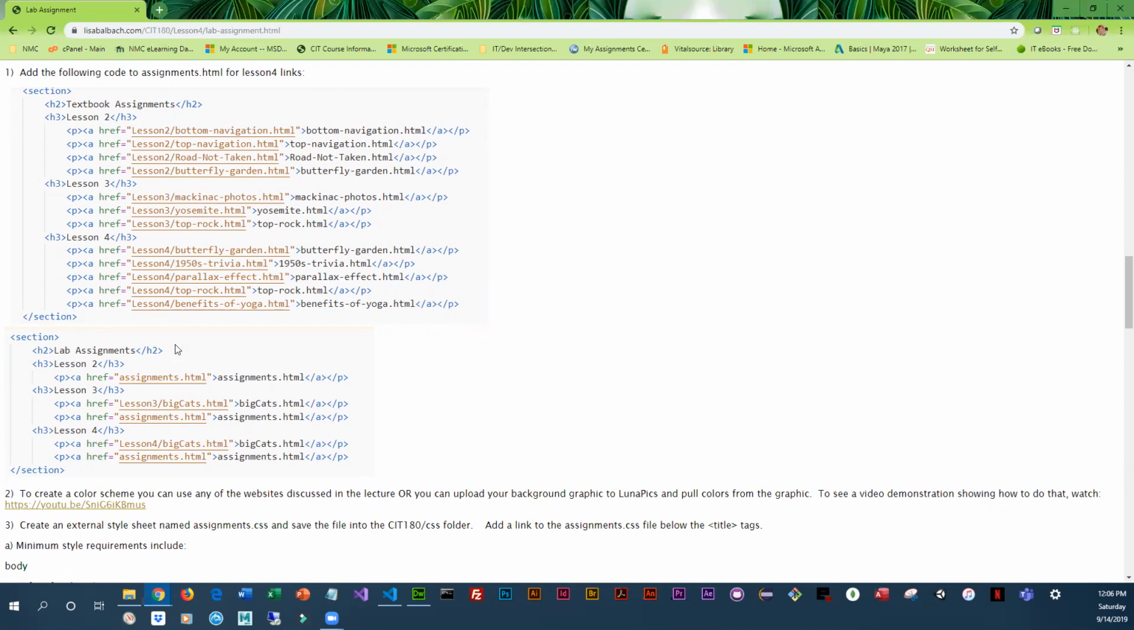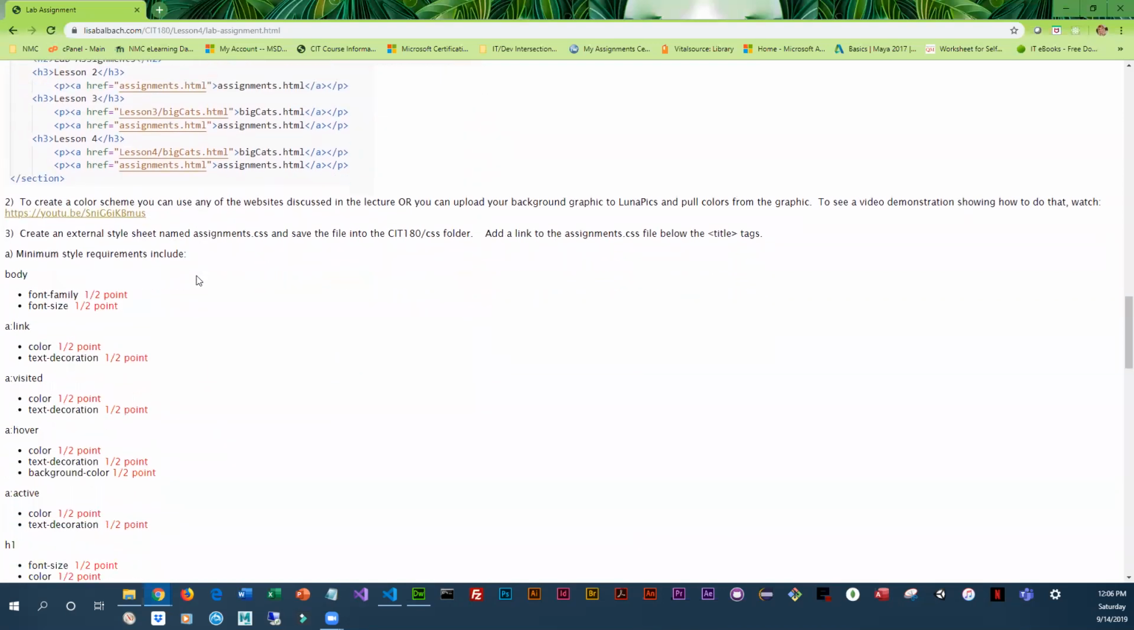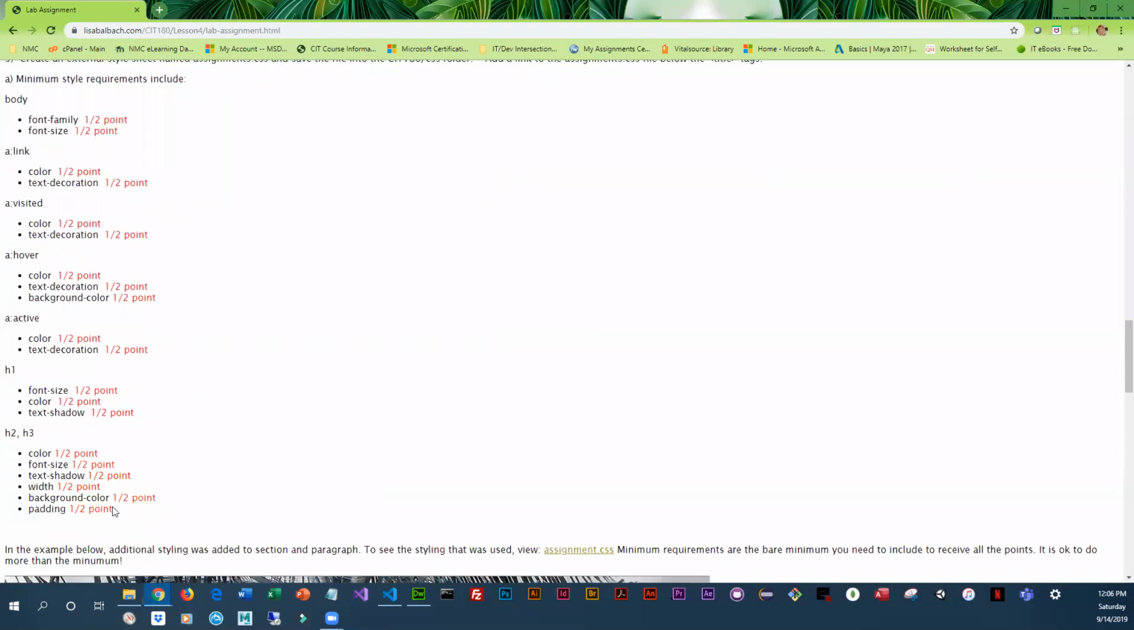After you do the links, then you are going to create an external style sheet that you are then going to have to link into your assignment page. We also did several examples of that in the textbook assignment. The minimum requirements for your external style sheet are listed. And you'll notice that H2 and H3 are listed together. Does that mean that you have to do the same colors and everything? No. They just have the same requirements. So you can list them together or separate, totally up to you.